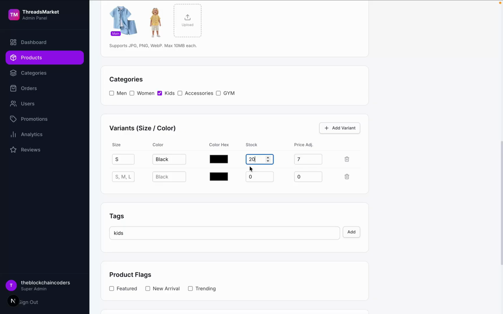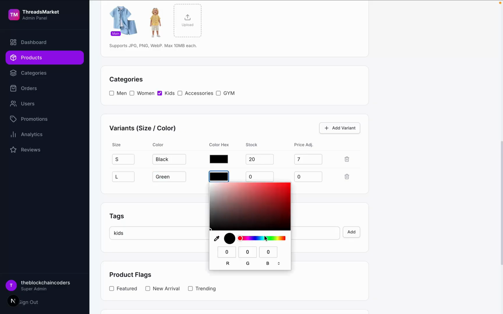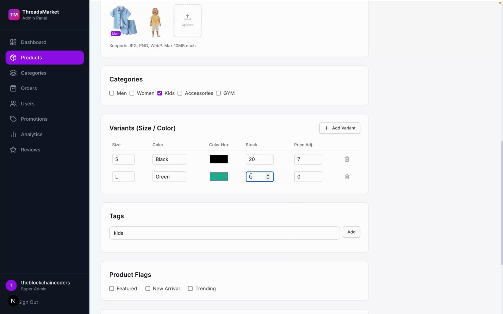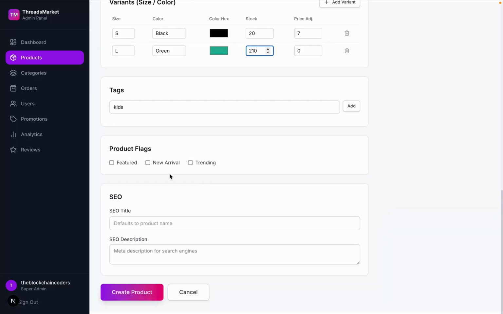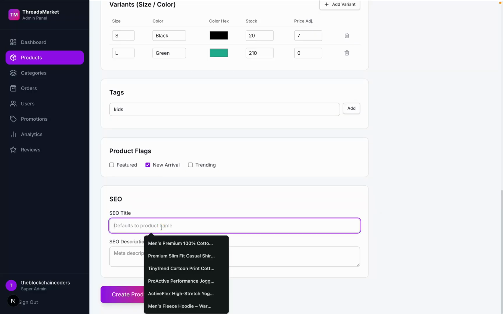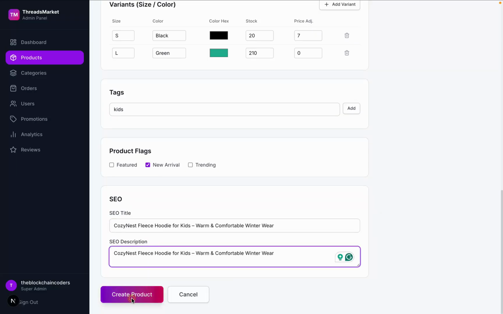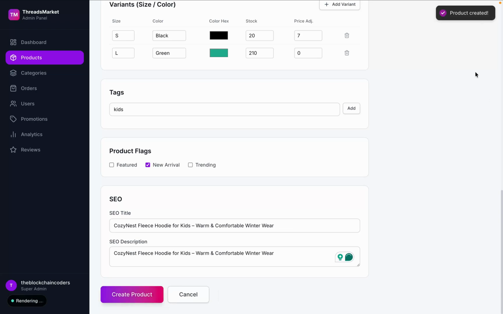I'll say 30 for this one, I'll say L, this will be green. You can select the color palette you have and you can define the quantity. I'll say 20 or I can go to 110 and that's what you have. Let's give the proper one. Click on this create product and it's going to create the product for you. And the product is created.